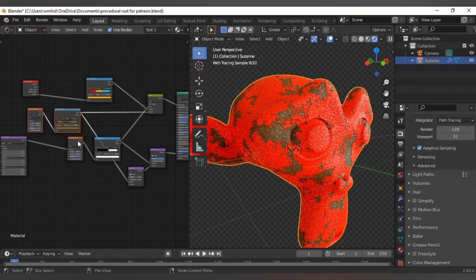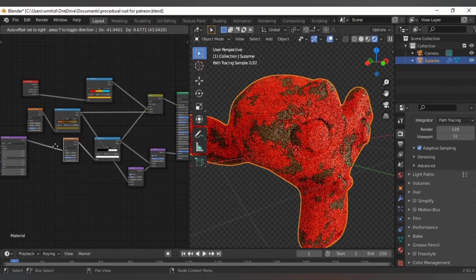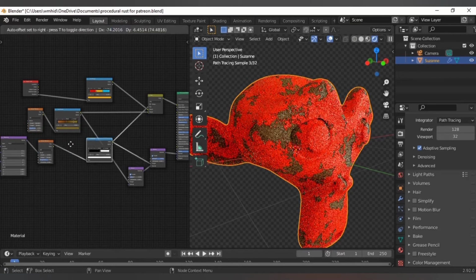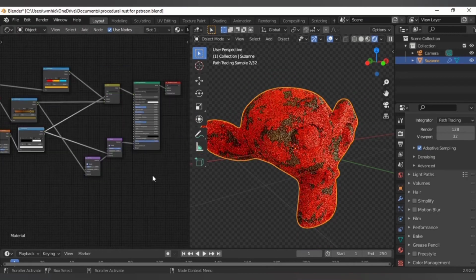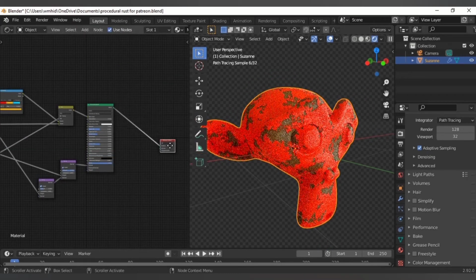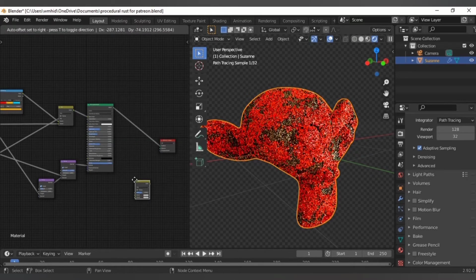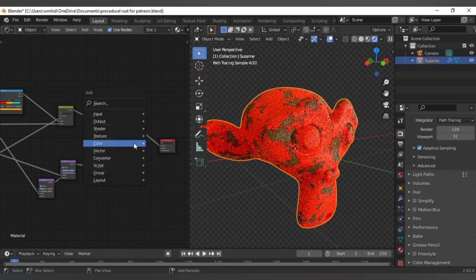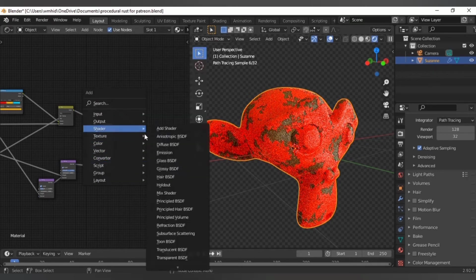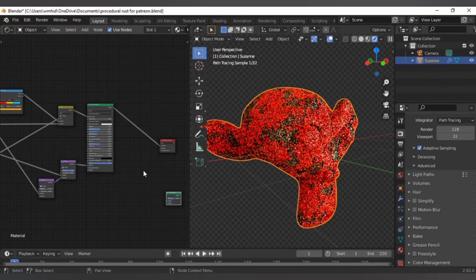So let's rearrange this a little, because we need to make room later on. So to make the actual cracks, we need to add in a mix shader because we need to use a separate bump system from this one so that the effect actually works. I need a mix shader, not a mix RGB. Okay, mix shader.